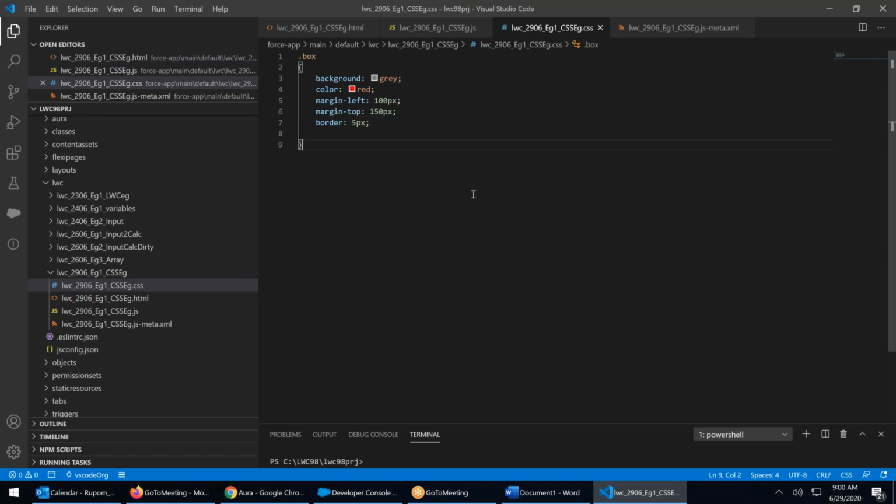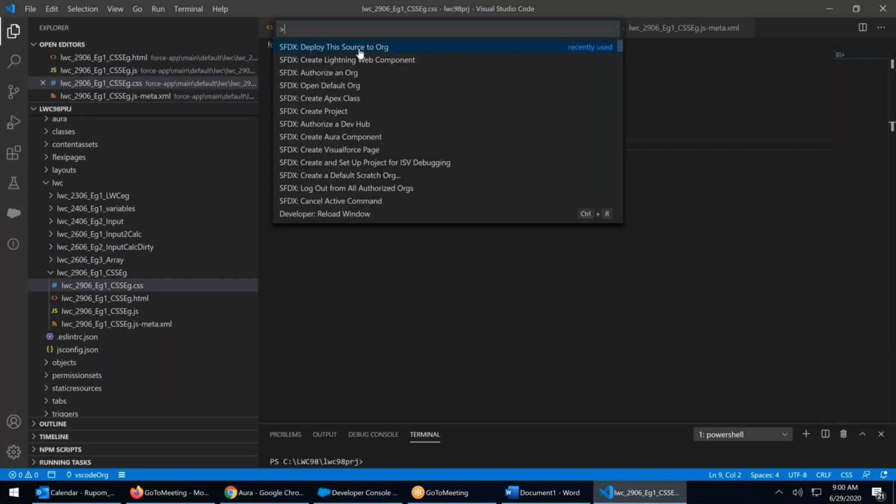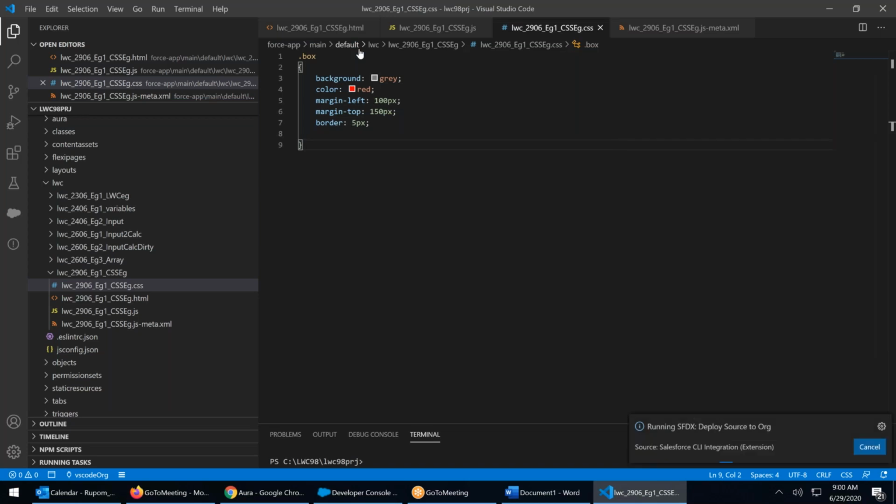Control S. This is how you apply the CSS style. Everything is simple. The way we applied it there, right? Now I have to press Control Shift P and deploy this to the source org. I'm deploying it. In my previous slide, LWC elements, I didn't have any CSS. Now you see that I've applied a CSS to my LWC. Run. It ran fine. I can go ahead and refresh it.